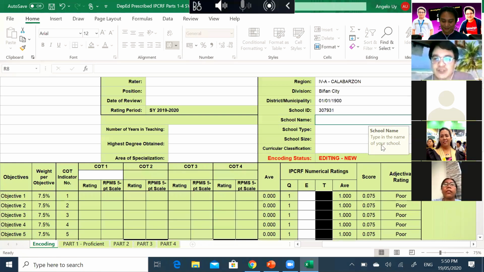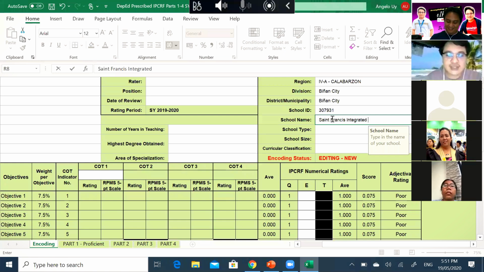So the next field, school name. Type in the name of your school. But it's suggested that you encode the complete and the proper name of your school. So avoid the acronyms, avoid abbreviations. Ang suggestion ko po, as ang school ay mag-agree muna kung paano nila itatype yung mga information in the fields. So lagay ko sa school name ko ay St. Francis Integrated National High School.